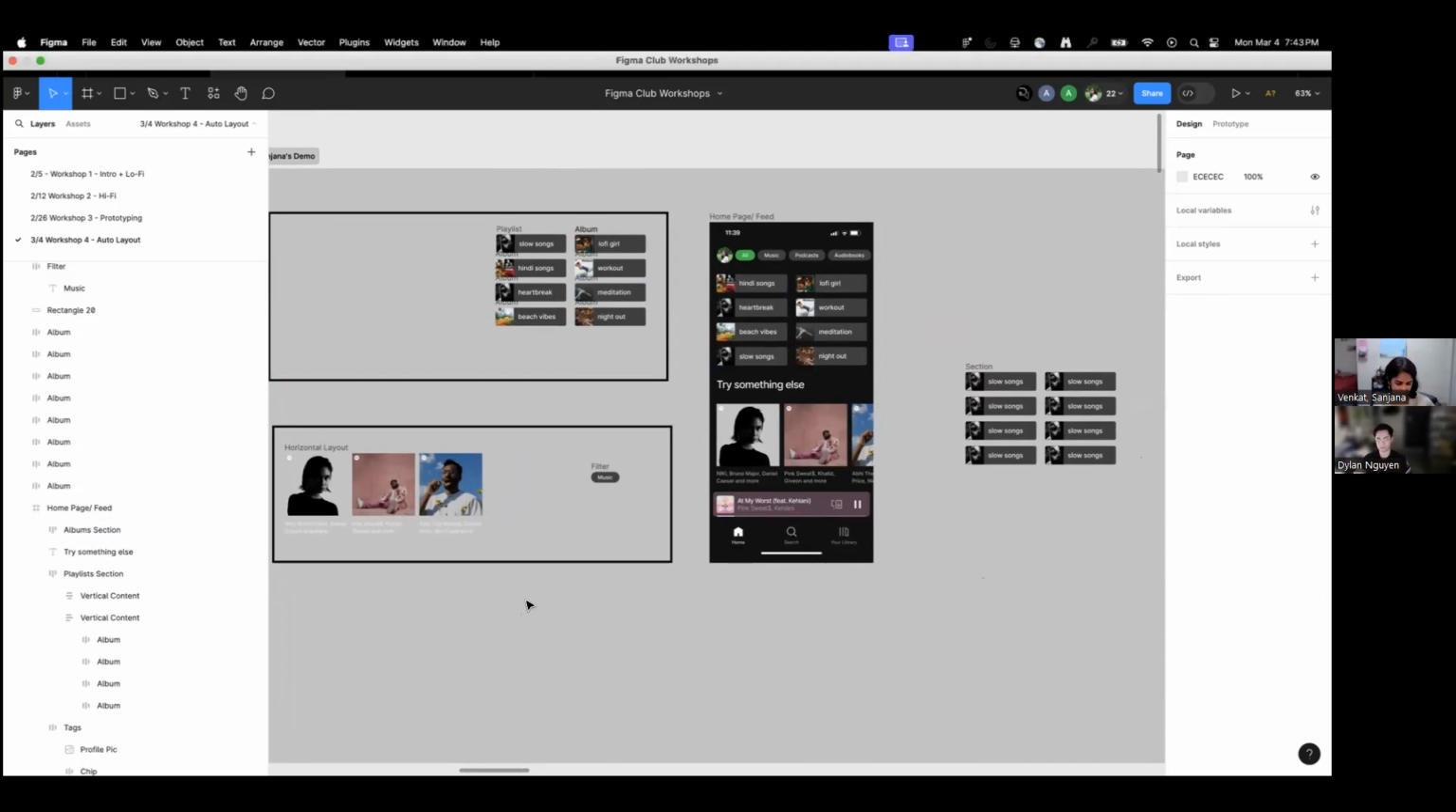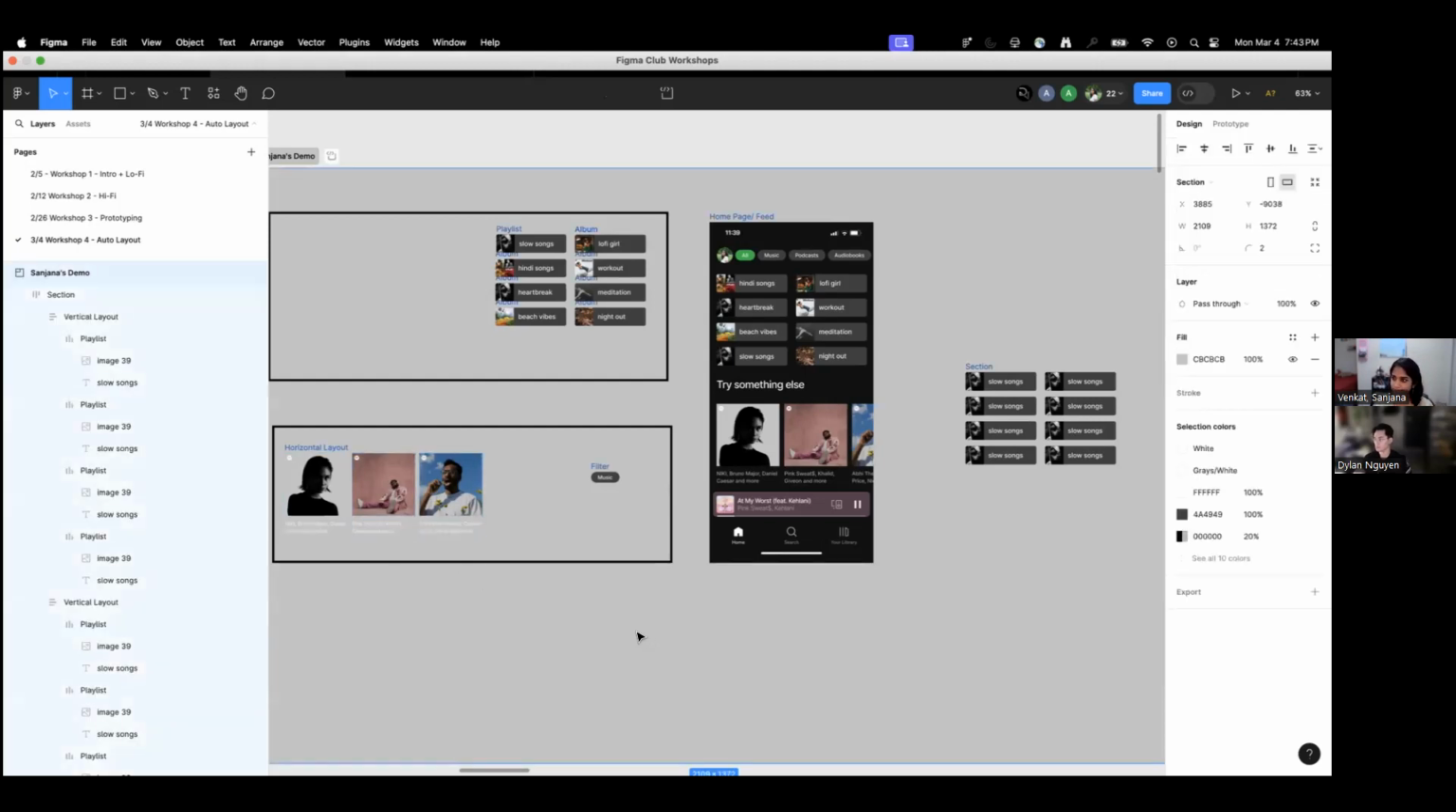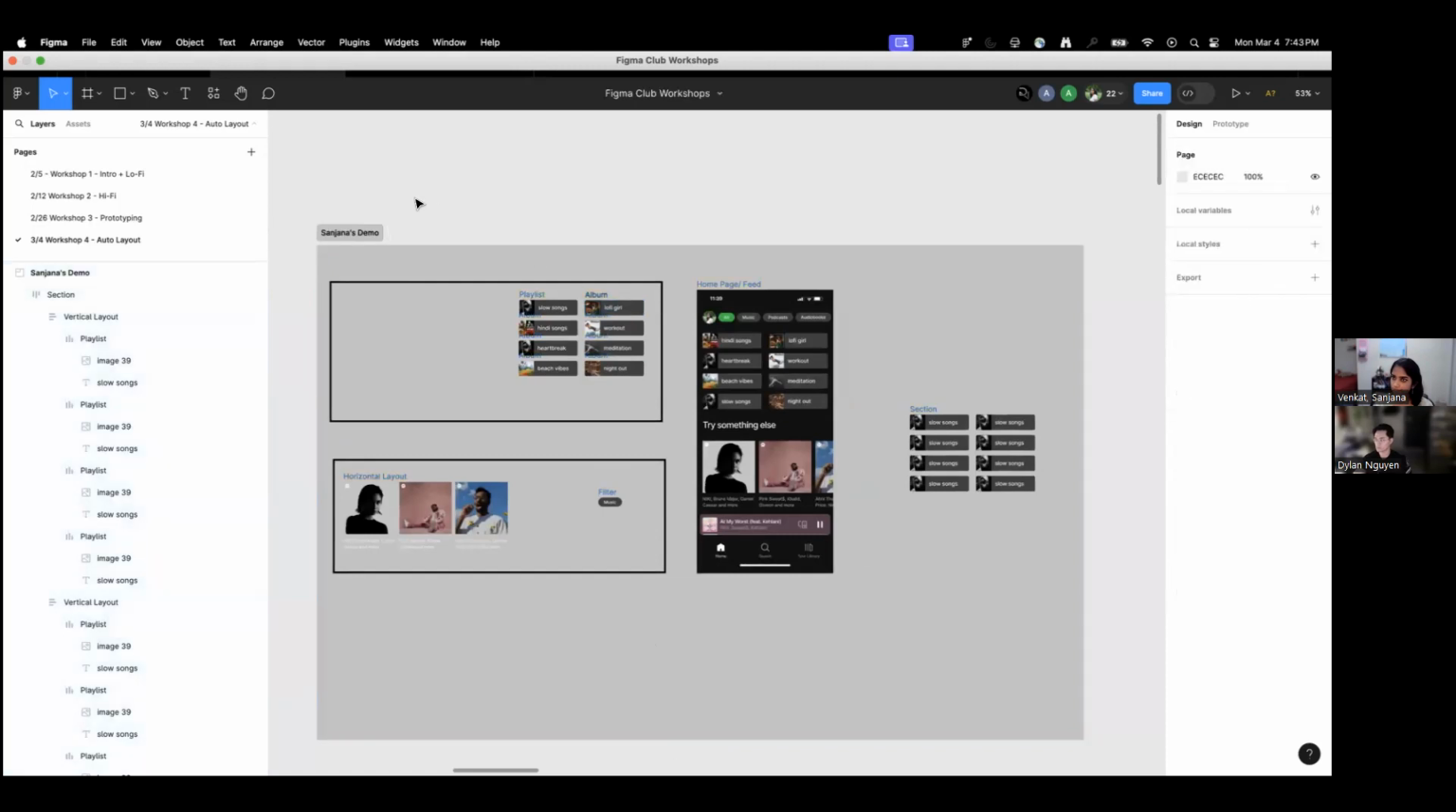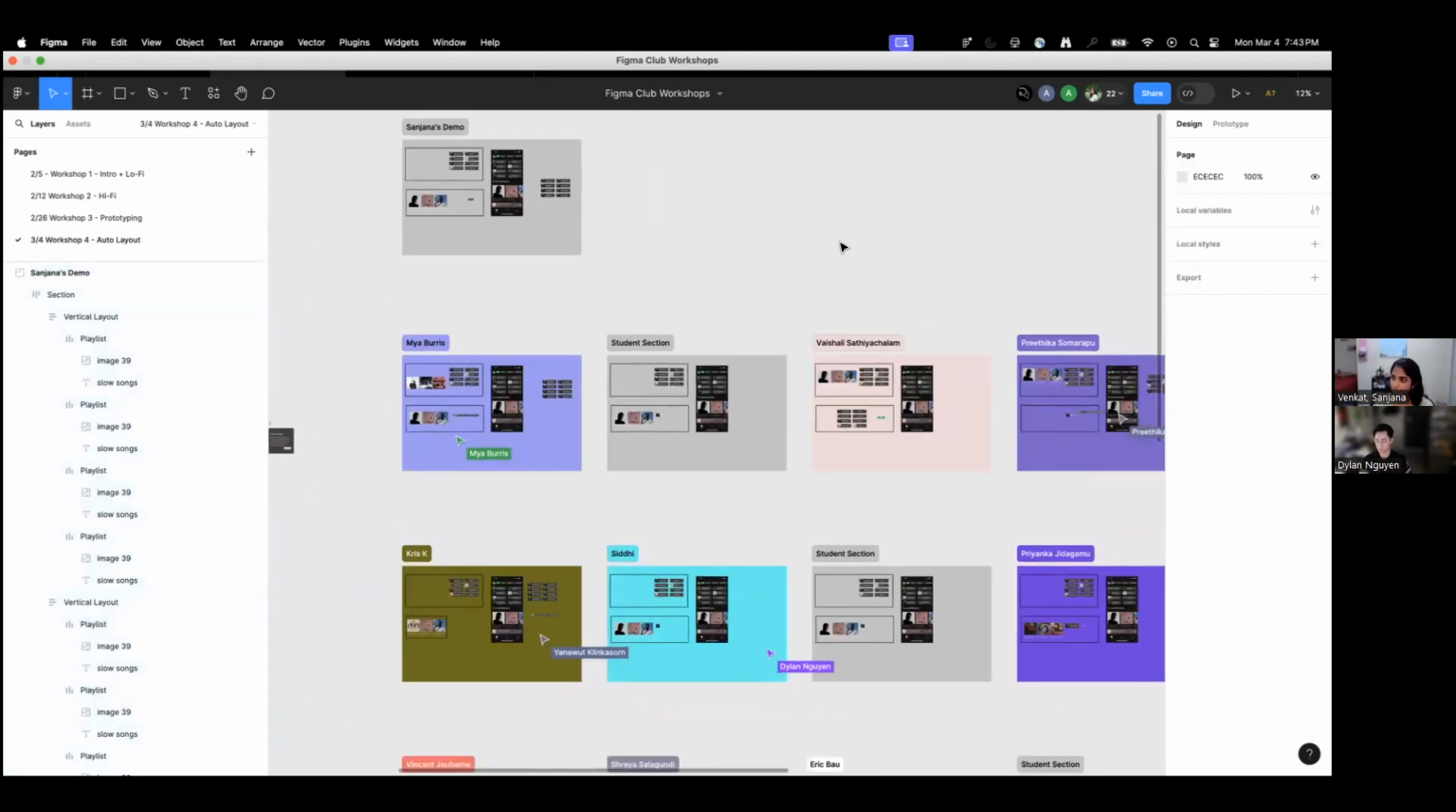And if you're done, feel free to just play around with auto layout, because sometimes it can get confusing when you're trying to make nested auto layouts. So if you want to just play with some combinations, go for it. Guys, 1 more minute.